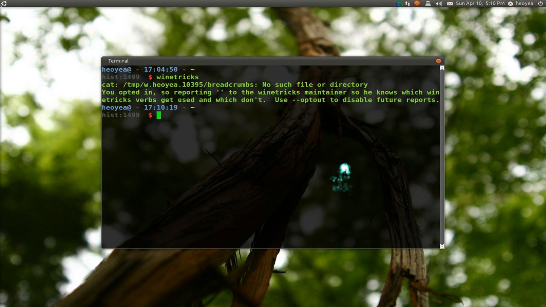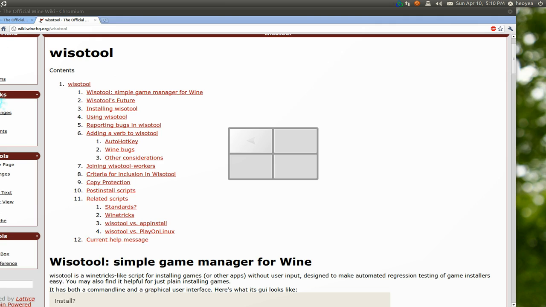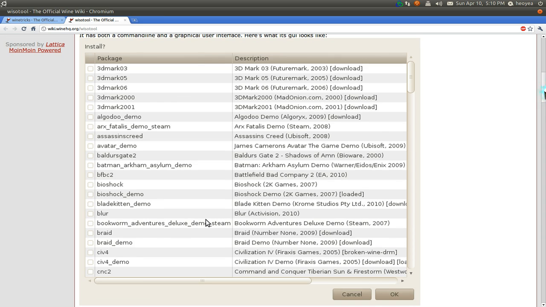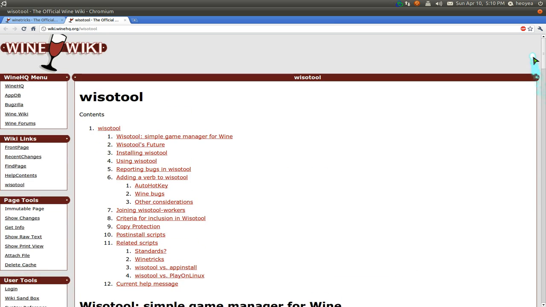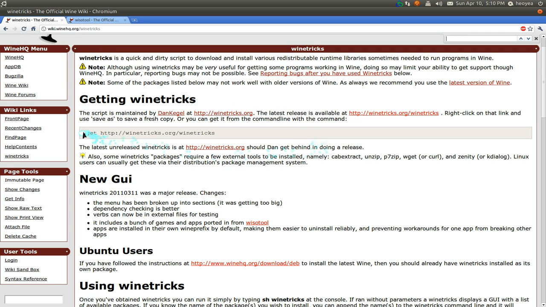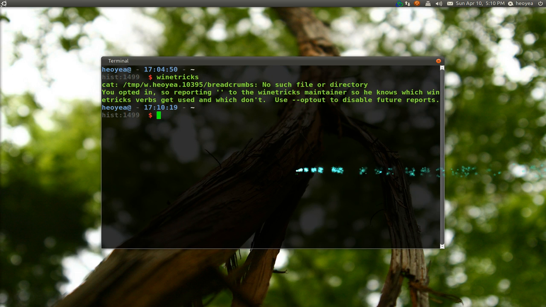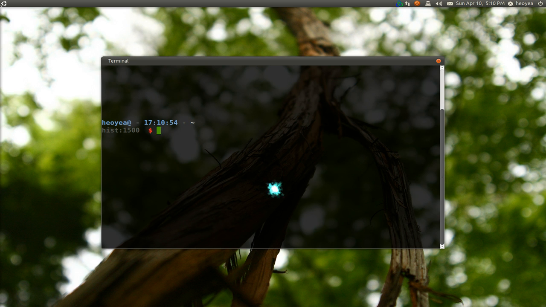Now, if you want to get this, last time I showed you the repositories for Ubuntu that came with a package. But if you want to manually get this, let's do this here. Oh yeah, so this was the wisotool. It used to look like this, or it's mainly the same thing. They tell you to use wget to get Winetricks. So let's do that, if you're going to do this manually.